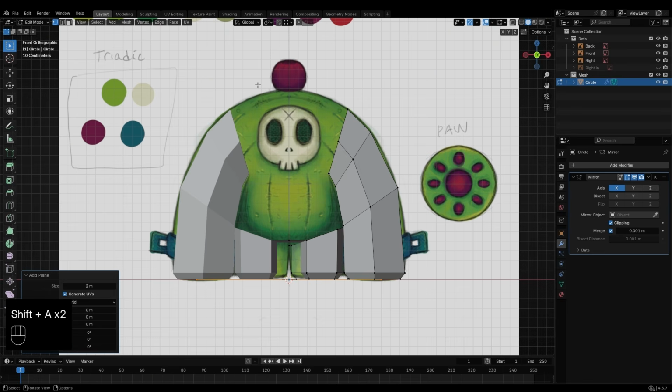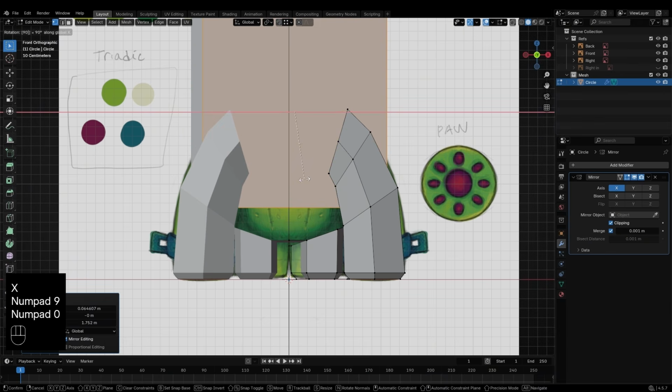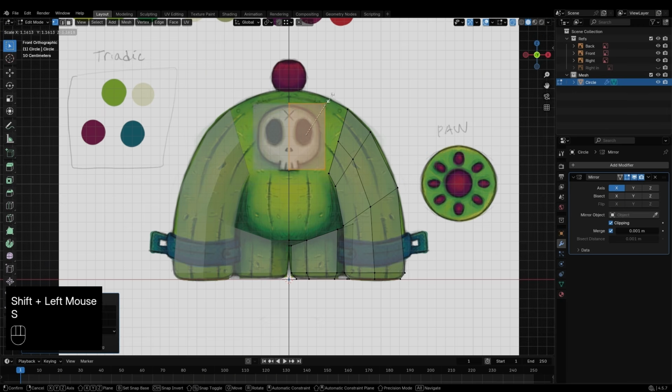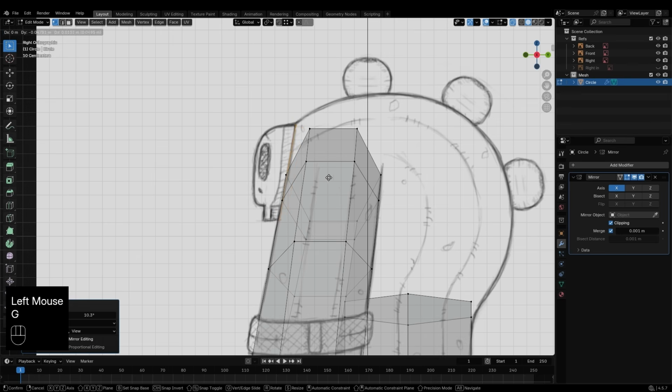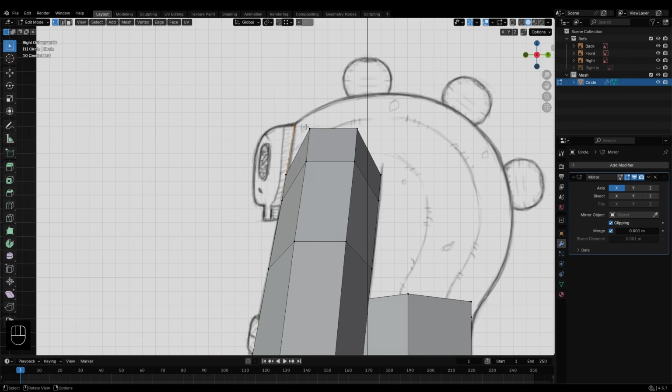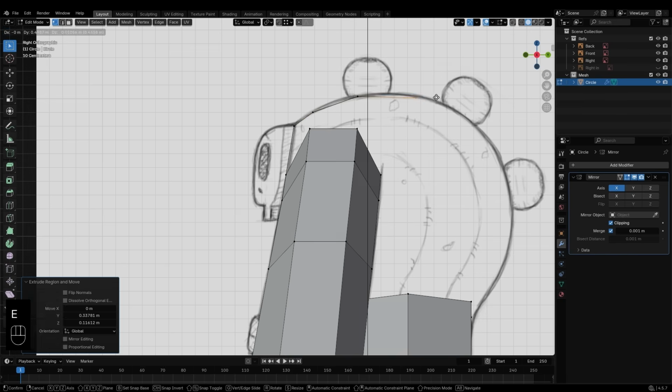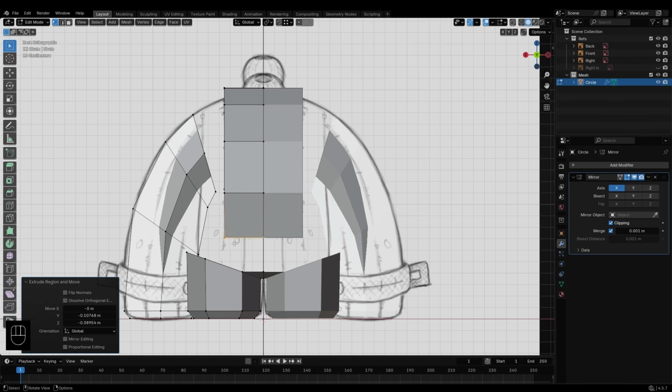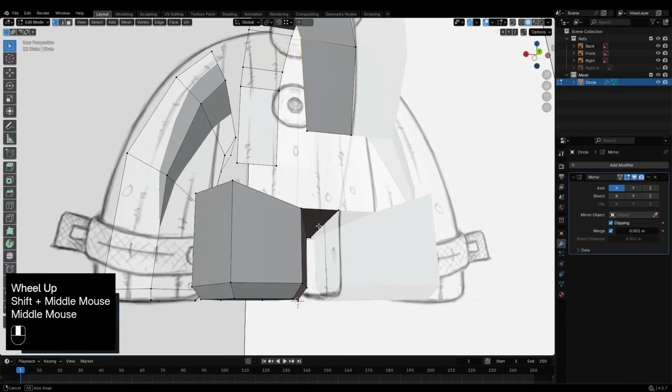Add a plane, then rotate it 90 degrees on the X-axis. Position and scale it to match the head area. Then extrude the top part of the plane and follow the curve of the back. Switch to the back view and adjust it from there. Then connect it to the leg.